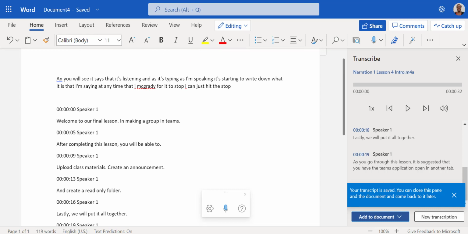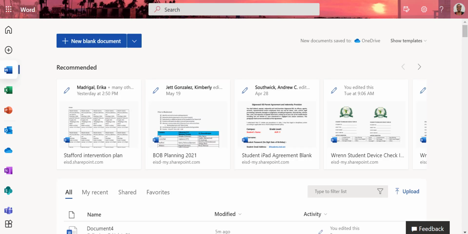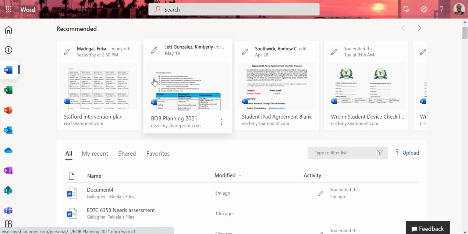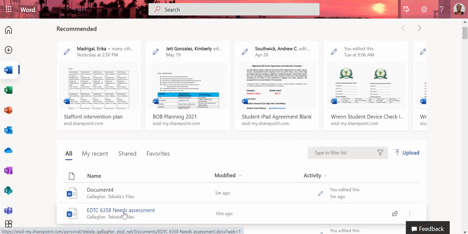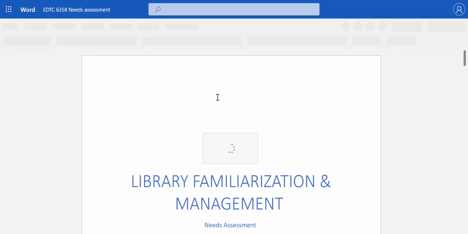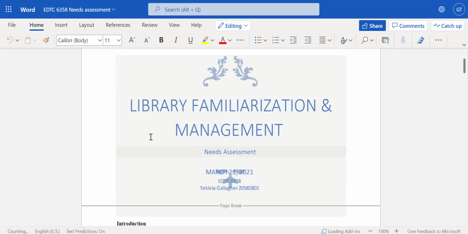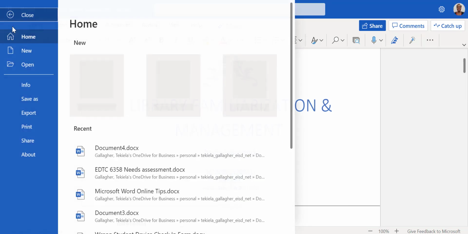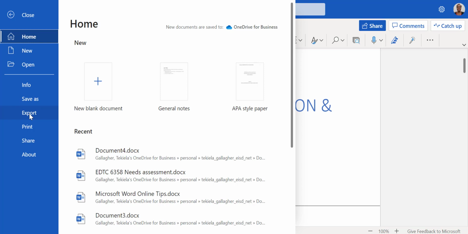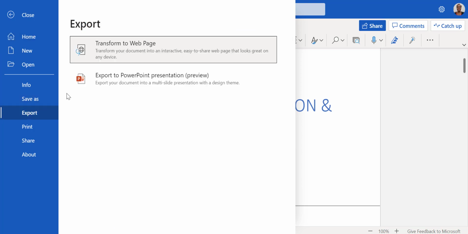The last thing I would like to show you using Word is how to transform a document that you've done into a PowerPoint or into a website. So if you're on Microsoft Online, you're going to open up whichever document you've done before. In this one here, I'm using one from a previous lesson. I'm just going to go to File, and then I'm going to go to Export. When I go to Export, we're going to first do it as a PowerPoint.